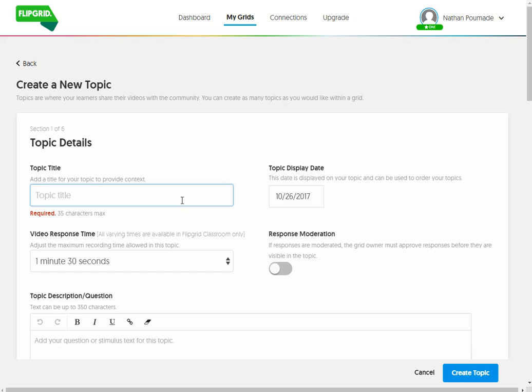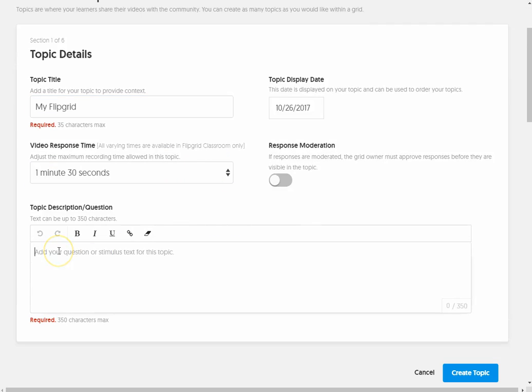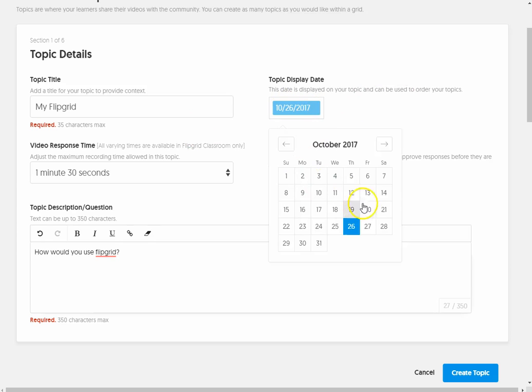So I'm just going to do, let's do my Flipgrid is the topic, and then let's say my question would be, how would you use Flipgrid? Okay, and so once you've given your topic, you can set up the date that you want it to be available. You can set the date to be a little bit farther in the future if you want.